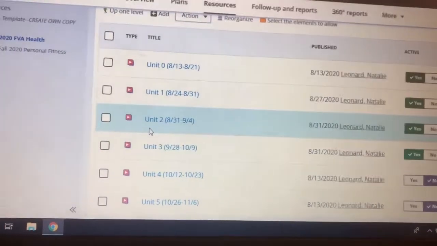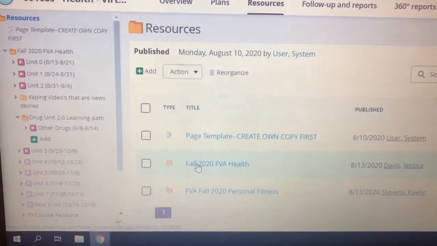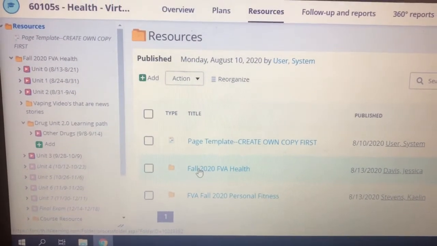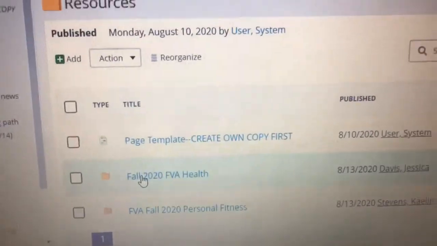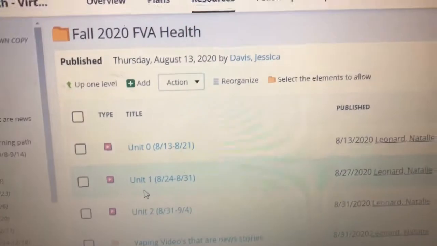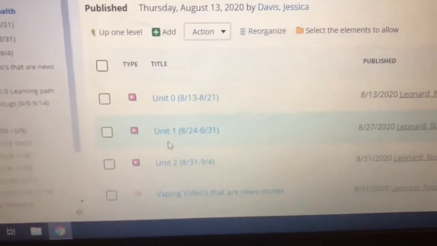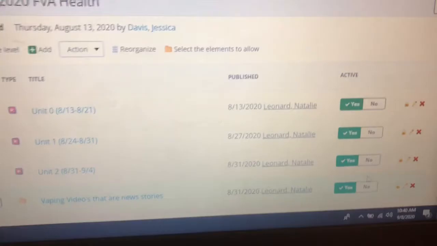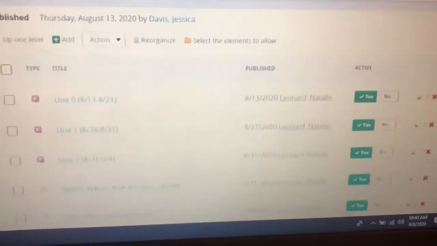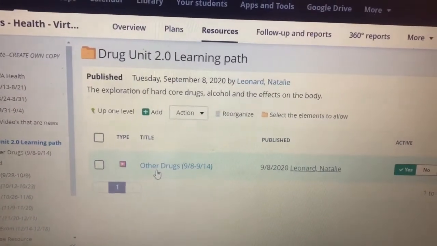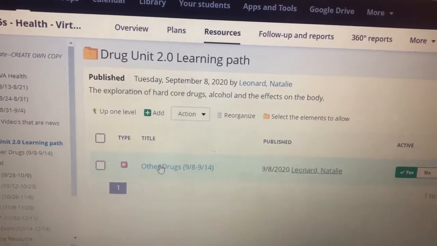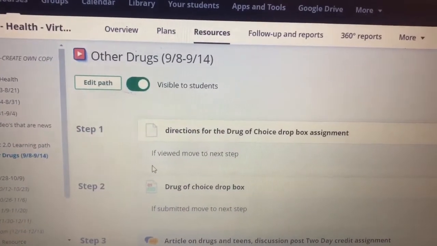Let me see here. Okay, so now you should be able to click on your fall 2020 FVA Health. And if you look down, you'll see Unit 2, which we should have finished this past week. I'm still going to leave it open for you. And now we have, I guess it's called, Drug Unit 2.0 Learning Path, okay? So you'll click on that, and then you're going to click on Other Drugs. So we open this up. This should open up your learning path.